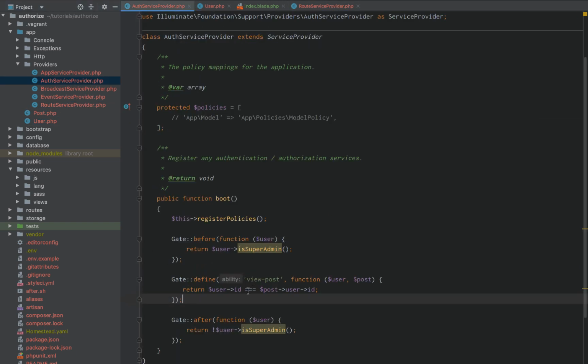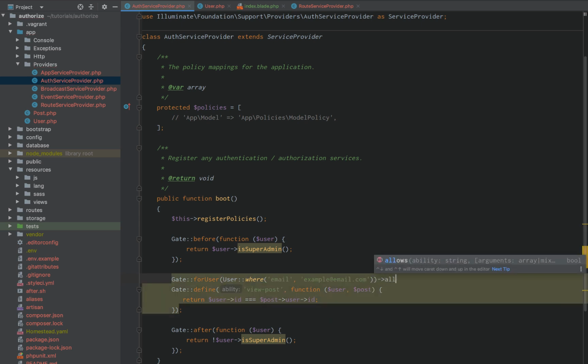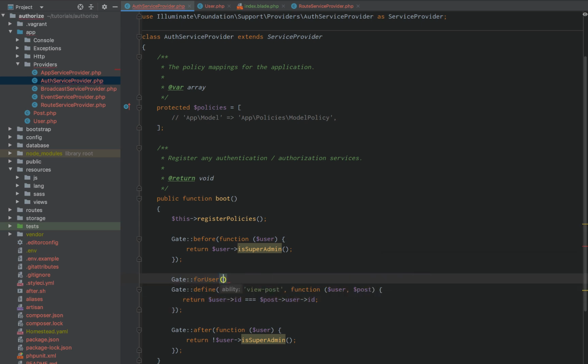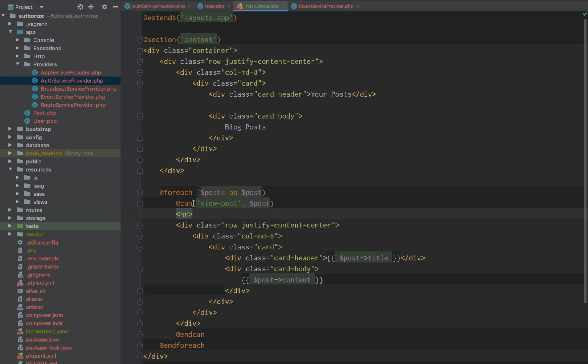There's several other things you can do with the gates. For example, you can do Gate::allows and Gate::denies, and that will just accept a user. You can do Gate::forUser and then say, okay, User::where email equals example@email.com, and then you can do allows and then the ability, et cetera. So there's several other things you can do. You can also define several abilities, and in your index.blade, you can do @canany, and then you can pass an array of abilities. And you can say view post, edit post, delete post, etc. And then, of course, do @endcanany.